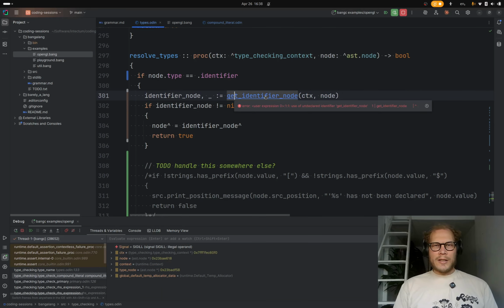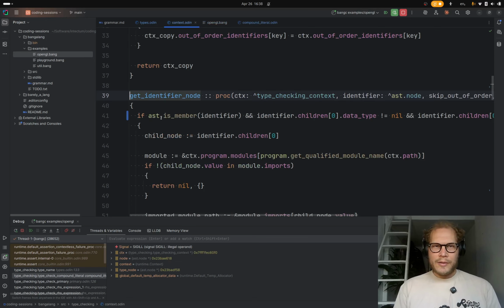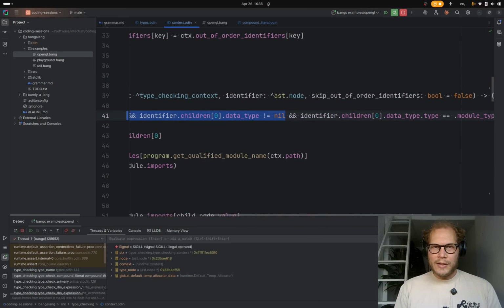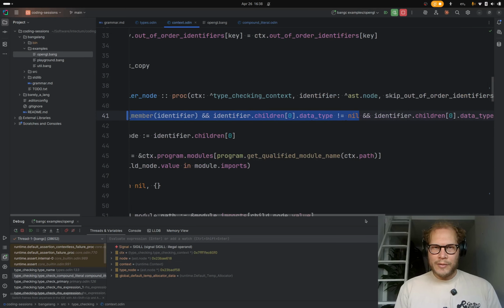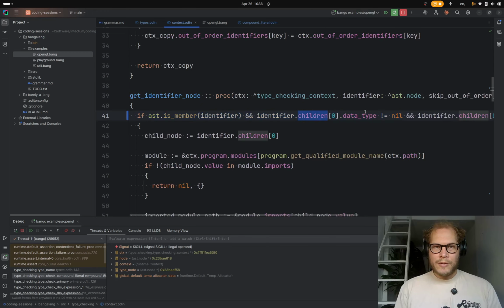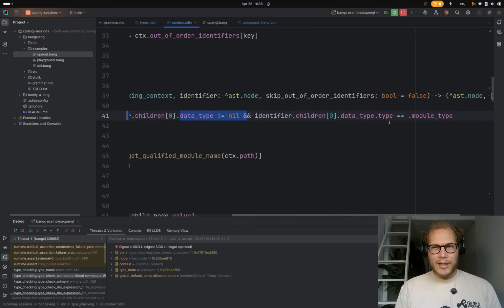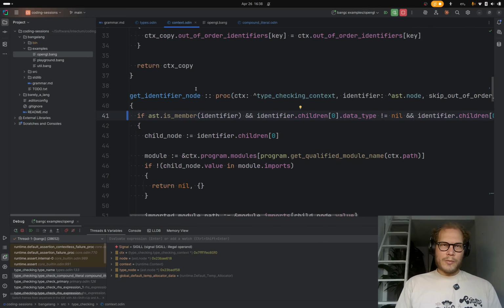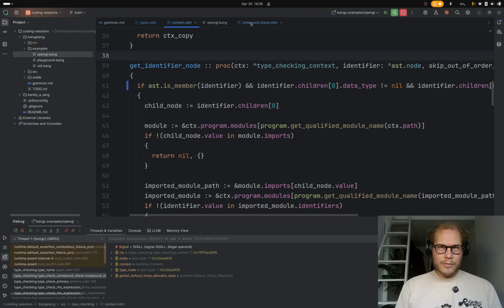I mean, get identifier node already checks if it's a member and it doesn't have a data type. I'm not sure why that's a check. Oh, it's child. So it's a member of something, and the thing it's a member of doesn't have a data type. Oh, it does have a data type, and that data type is module type. Okay. Yeah, so it's checking that it's a member of a module.